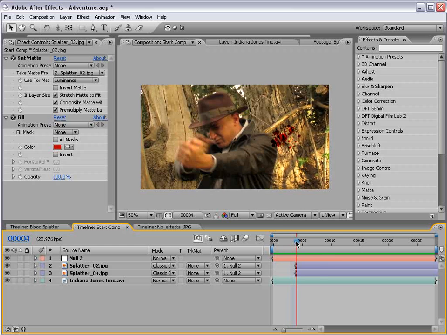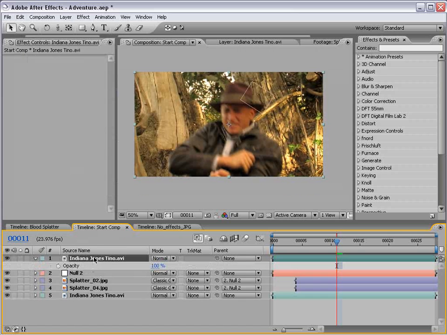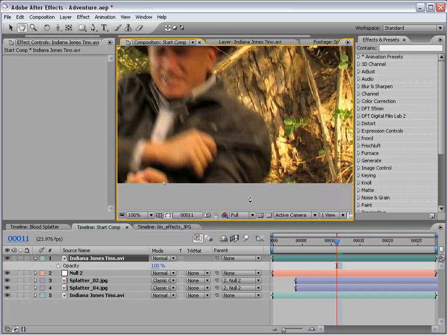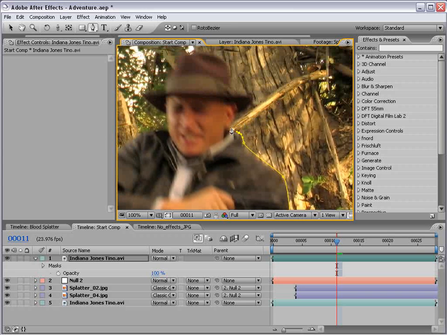Okay, so what we want to do now is make our footage of our Indiana Jones character appear to be on top of our blood. So to do that, we're going to take our footage, choose Edit, Duplicate, put it on top. So what we're going to do is take the pen tool and draw a mask around our action star, using as few points as possible.